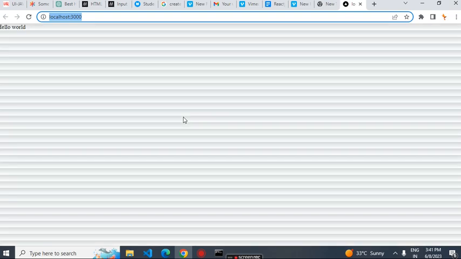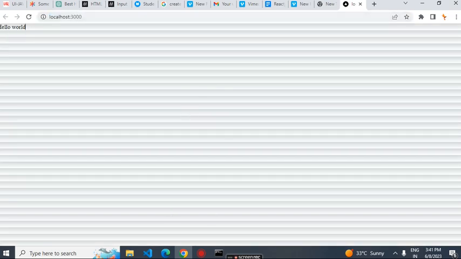It will take some time to execute. Whatever I have written into the index.js file, it takes that index.js file dynamically. In _app.js we have mentioned the component, so it dynamically takes the index.js file content and displays it in the UI. Yes, hello world.